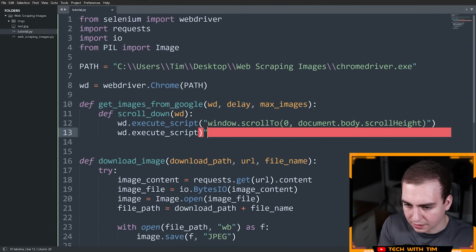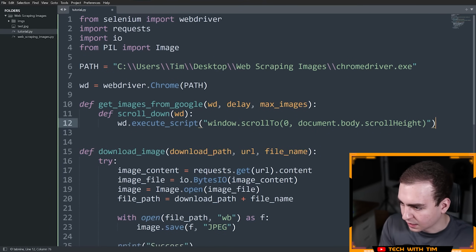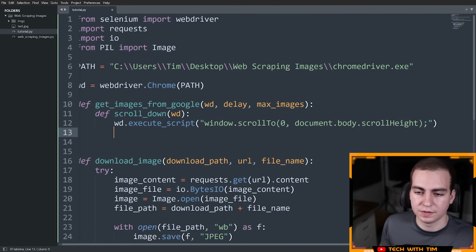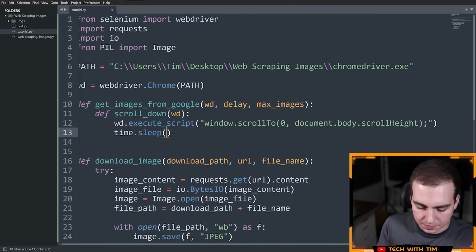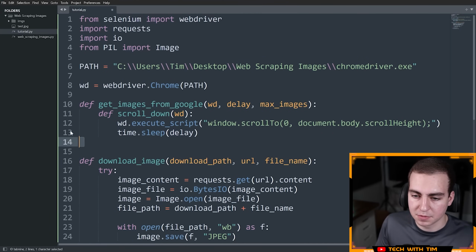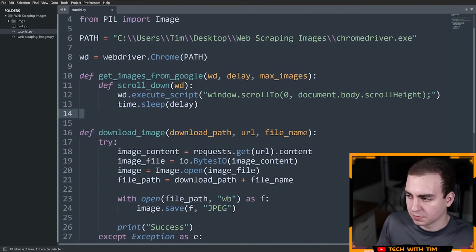Okay, why'd it give me that? I didn't want that. Okay, so scrollHeight, add our semicolon, and there we go. We now have the scroll down function. I will also add something here. I'm just going to say time.sleep(delay), just so it gives me 1 second or whatever I make this delay to actually load the remainder of the images if I am scrolling down to the bottom of the screen.